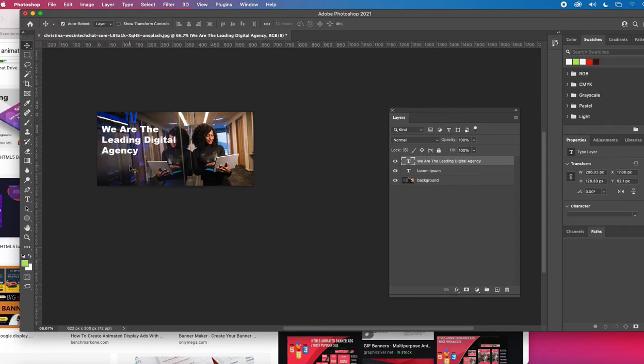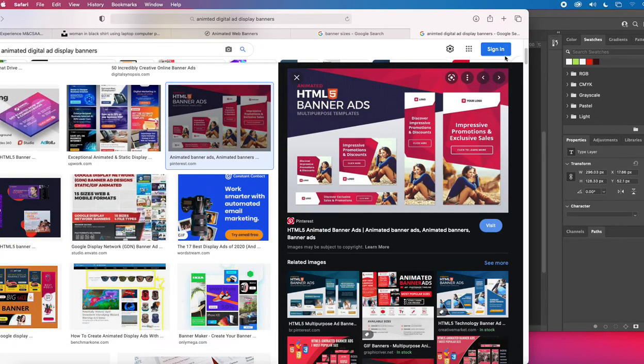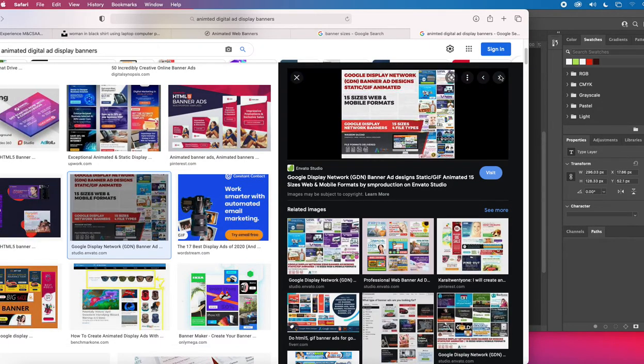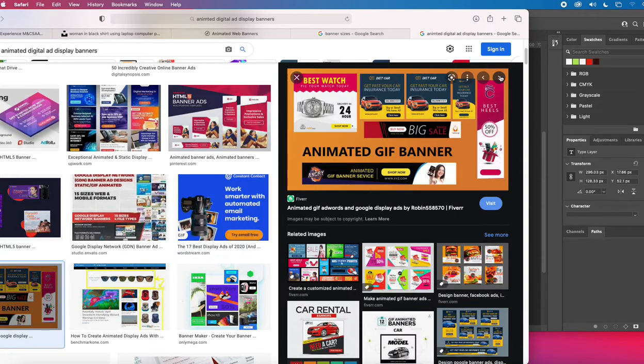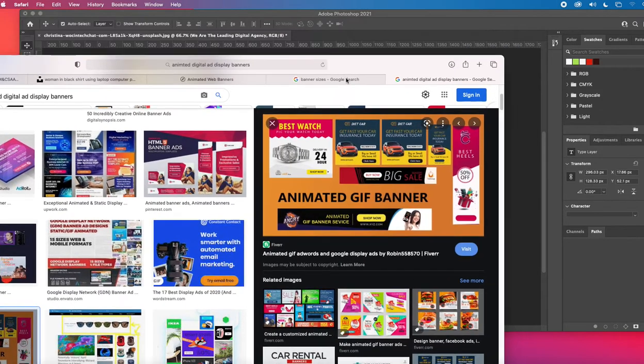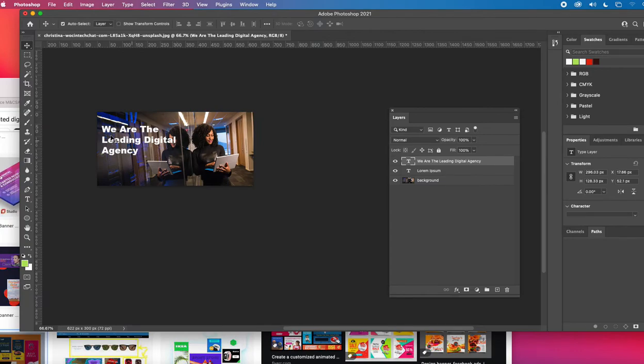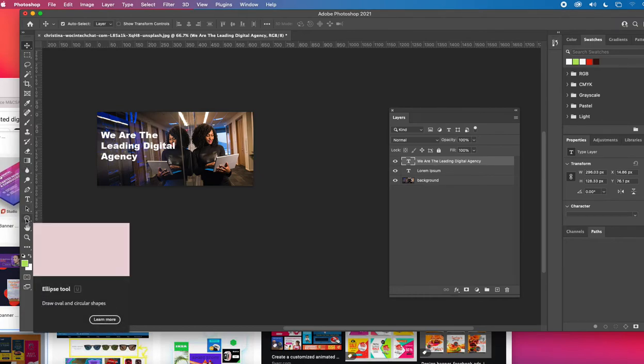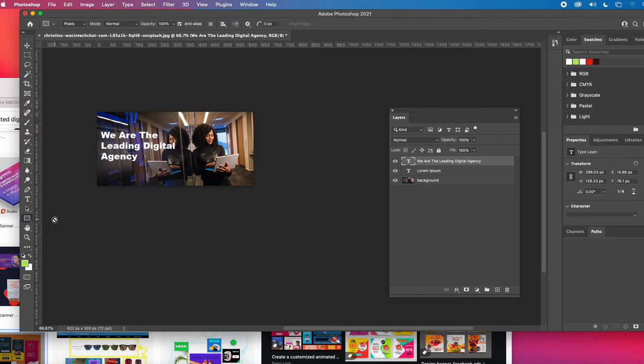And sometimes, if you look at these ads, as well as having the lead text, they sometimes have a subheading underneath as well. I'm going to leave mine as it is. So we've got, we are the leading digital agency. So with the shape tool, I will create a button. So I'll create a new layer which will frame our call to action.